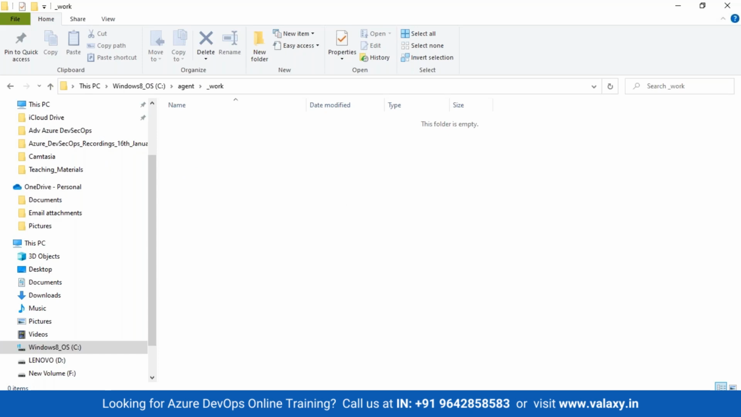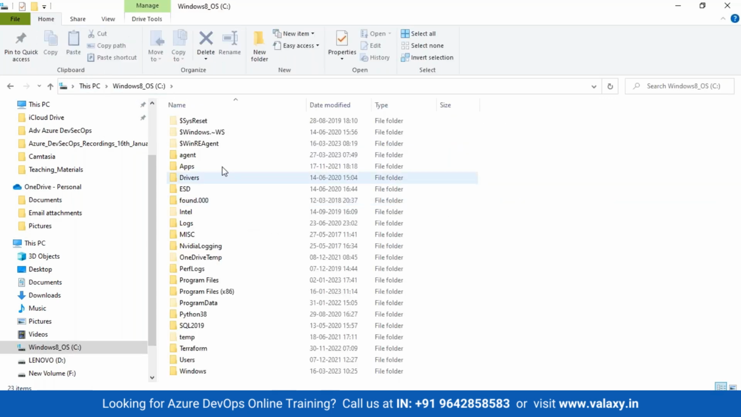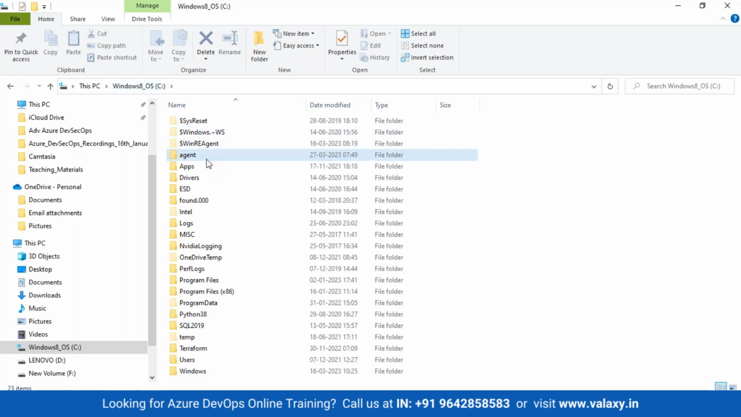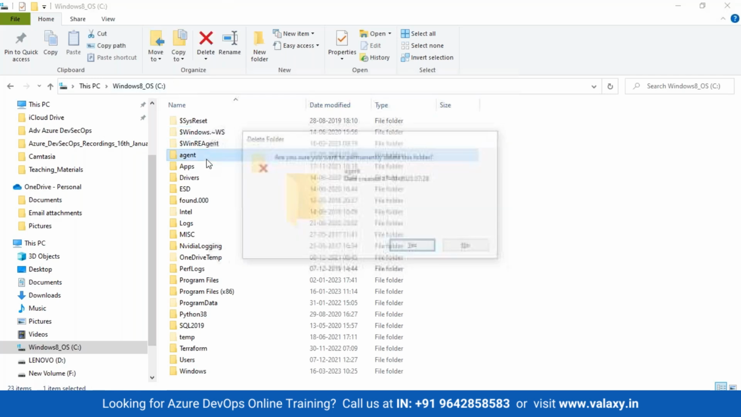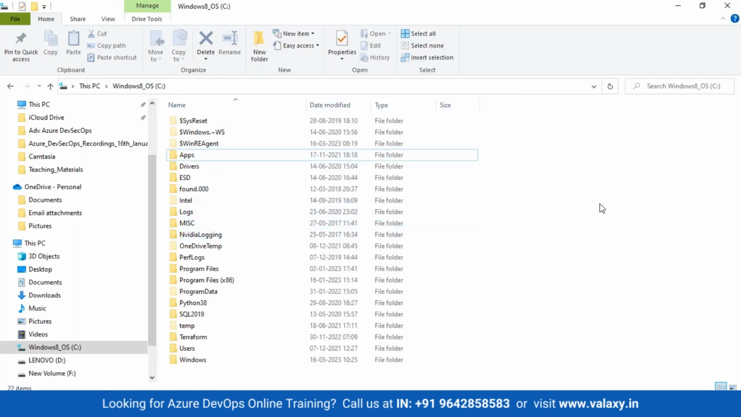So there is a huge file chunk which is getting created. When your C drive gets full, you start getting all these space issues and your agent pool misbehaves. In such cases, you can just come and delete the content of the underscore work directory, not the work directory itself. Okay, don't do that, and you are good. Just keep that in mind. That is a troubleshooting step you may have to follow once you start working on agent pools.